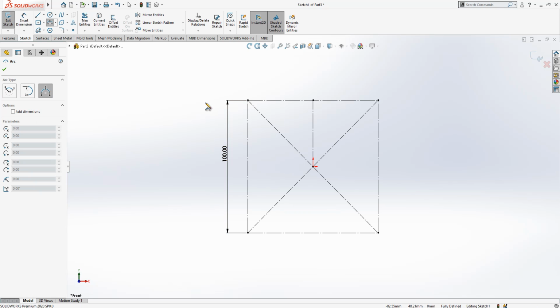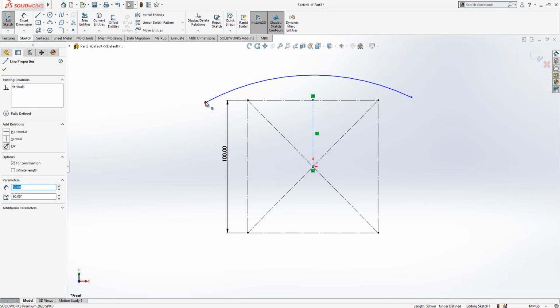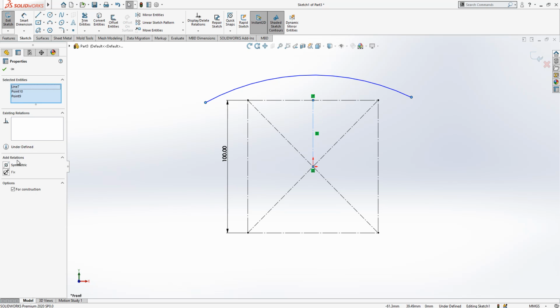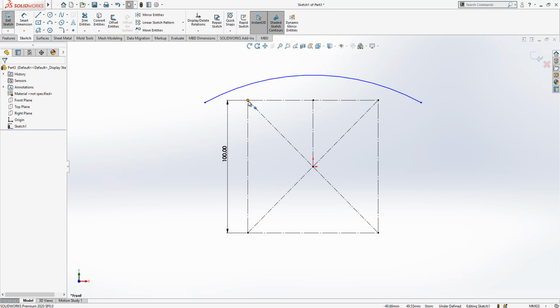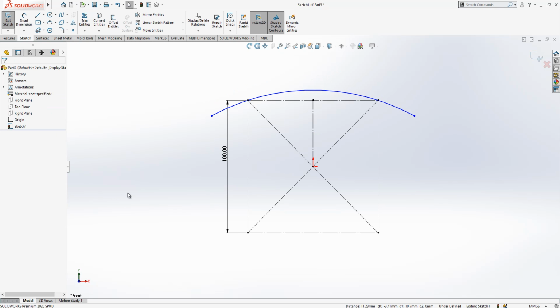After this, we create one arc. Control is pressed, three objects are selected, and we say symmetric. Control again pressed, two objects selected, and we say coincidence.